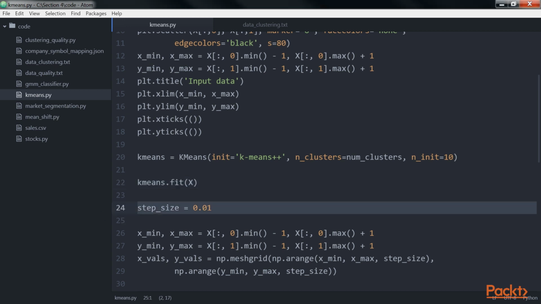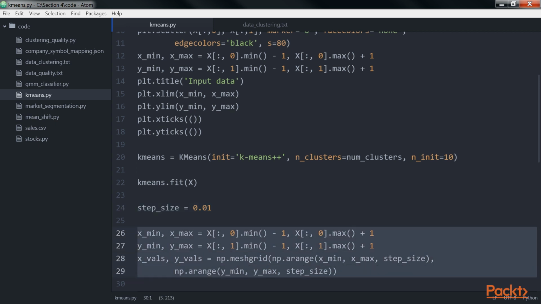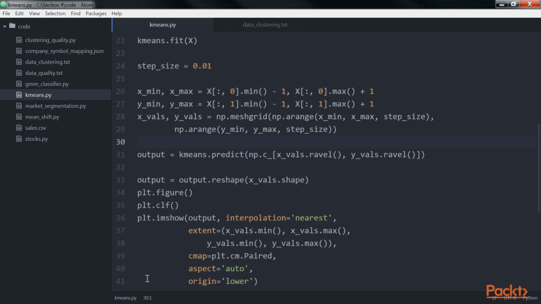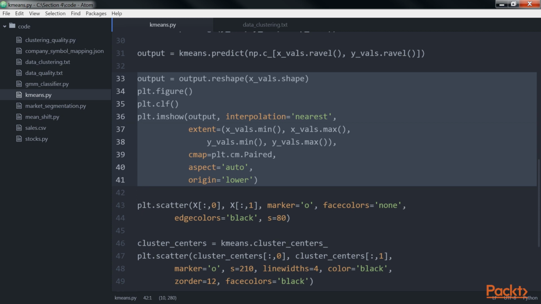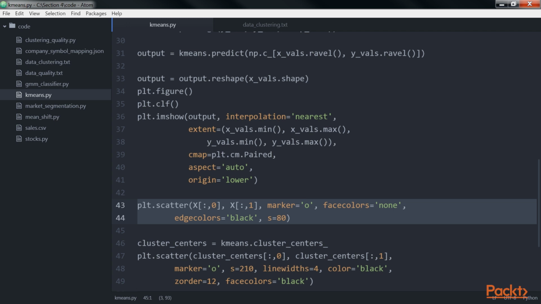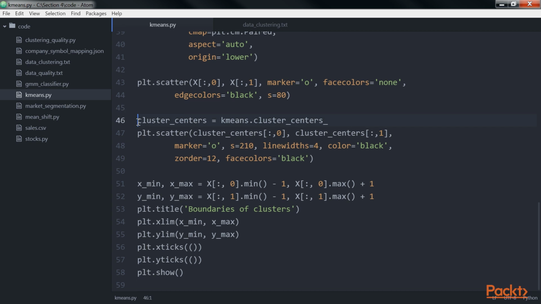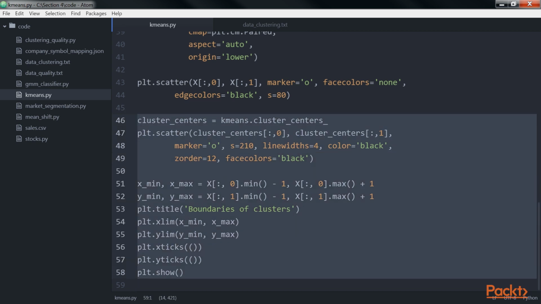To visualize the boundaries, we have created a grid of points and evaluate the model on all those points. Let's define the step size of this grid. We then define the grid of points and ensure that we are covering all the values in our input data. Moving ahead, we predict the outputs for all the points on the grid using the trained k-means model. This code is used to plot all output values and colour each region. This part of code overlays input data points on top of these coloured regions. To plot the centres of the clusters obtained using the k-means algorithm, we use this part of code.